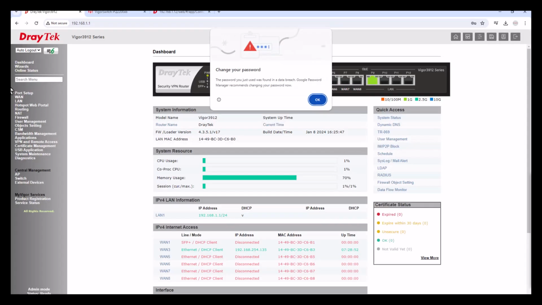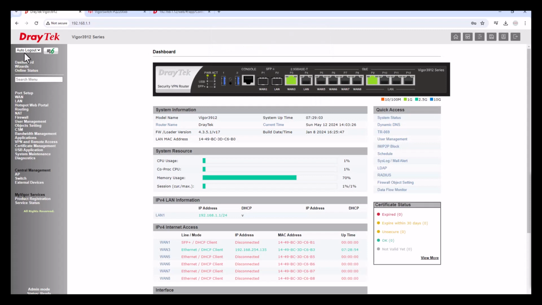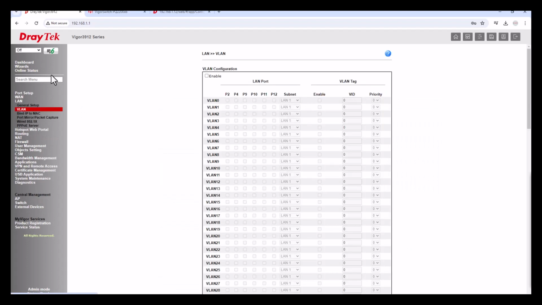As I told you earlier, this is going to auto logout, so I make it off, so that you just go here to LAN and click on the VLAN. Okay, then you can select enable. So it's very simple, guys. P2, P4, P9, P10, P11 and P12, these ports belong to a LAN.